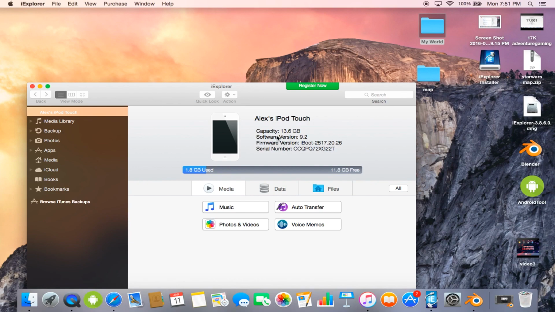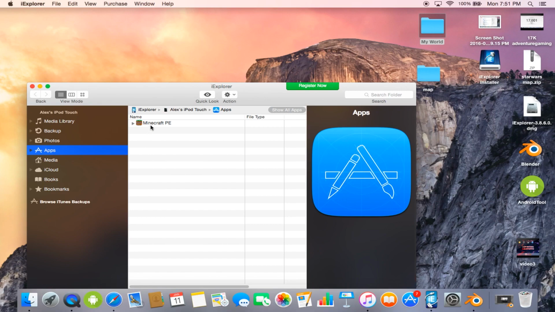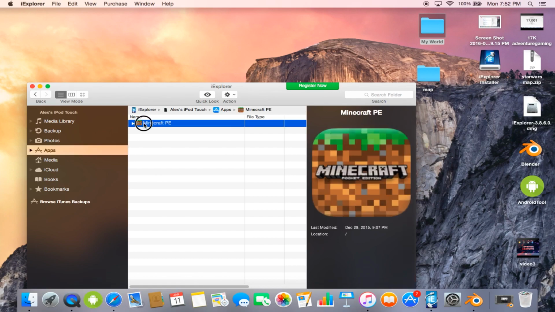Now what you'll want to do is you'll want to go over here to apps. Now you'll see I only have Minecraft Pocket Edition for my iPod, because that's the only thing I need on it. So I just got Minecraft Pocket Edition, that's the only thing I have. You'll most likely have a lot more apps, but you'll just want to find Minecraft Pocket Edition.